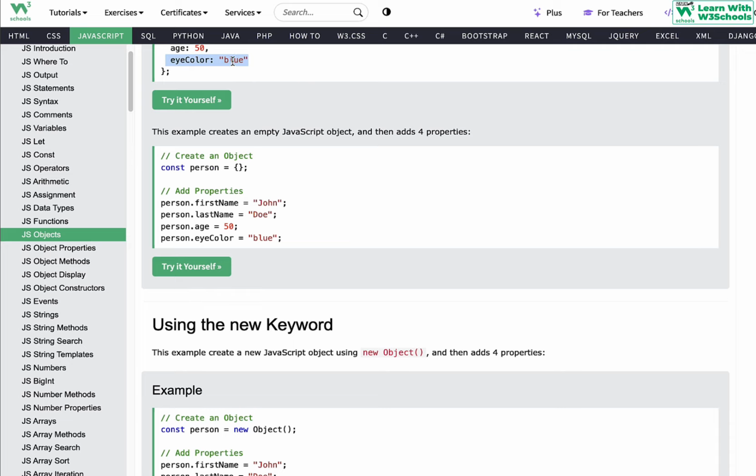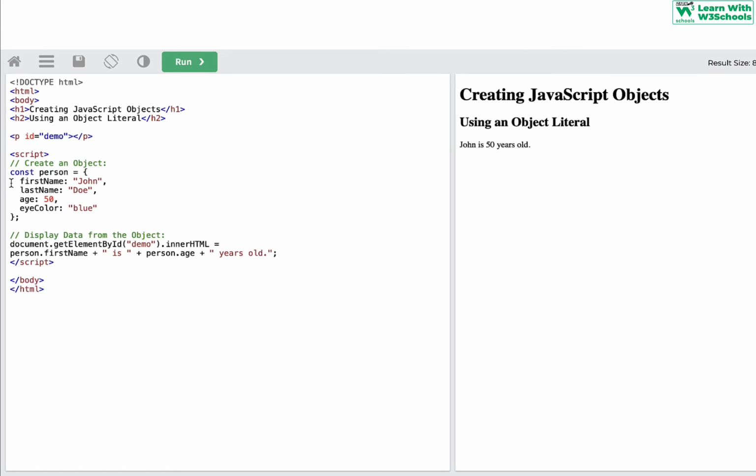So once you have an object, you can use it. For example, if you try this one out, once we have this object, now to use this, as I said, we use object name dot the key thing. So person dot age will allow us to get its age here.